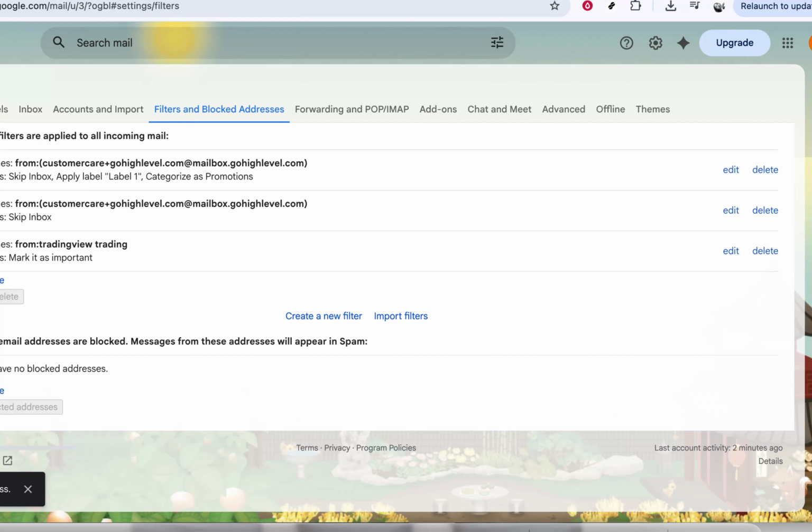Now, locate the specific user or email address you want to unblock. Take a moment to double check that you've selected the correct one, because this will allow messages from that sender to reach your inbox again. When you've found it, click the option to unblock that address.